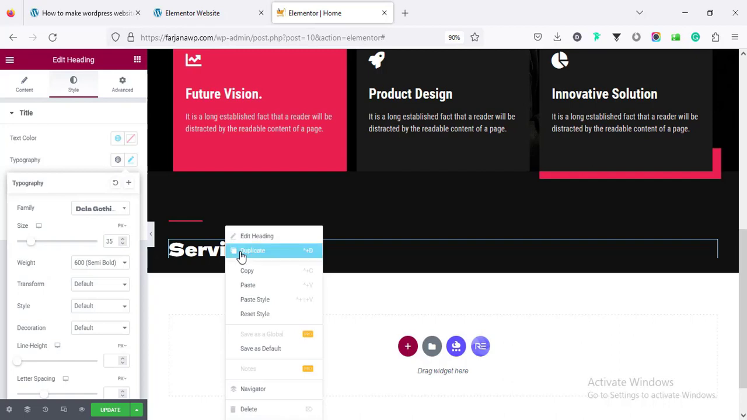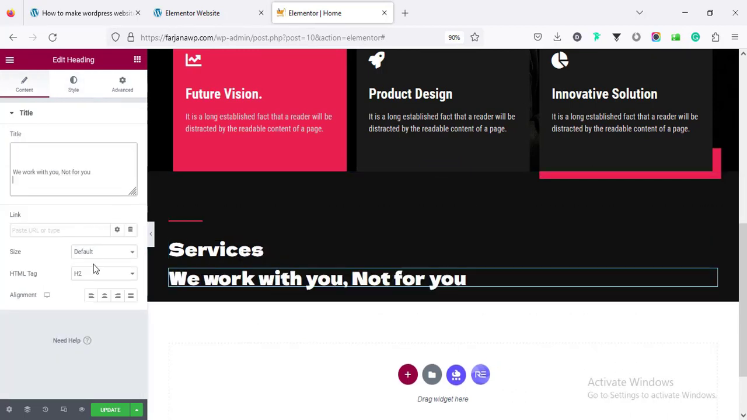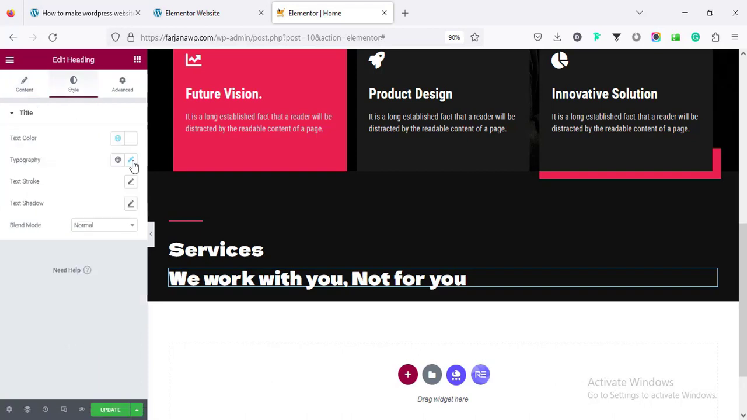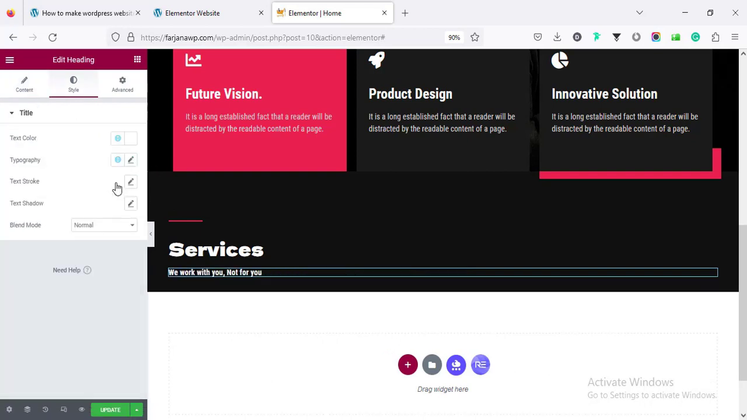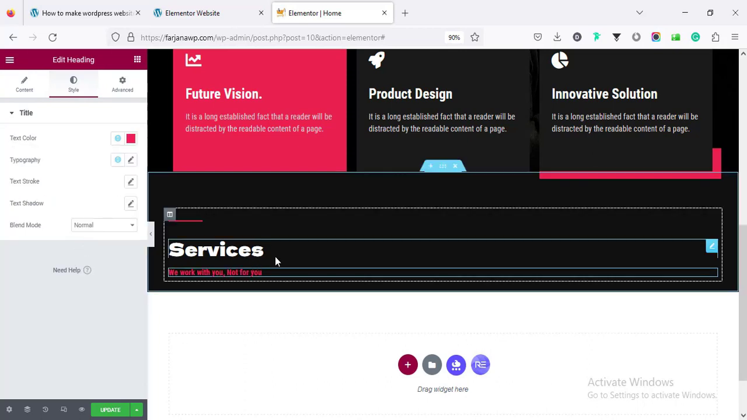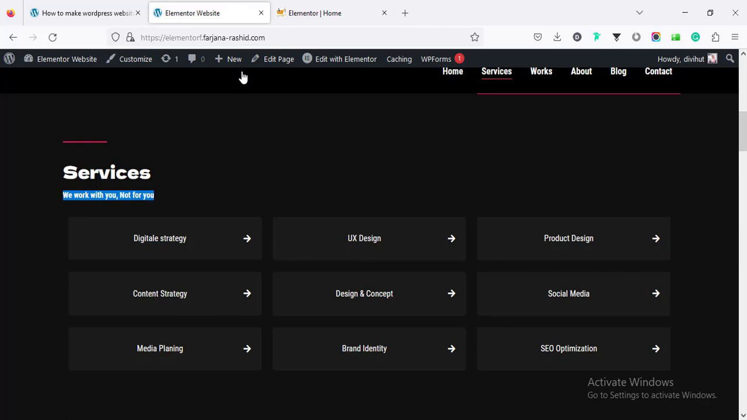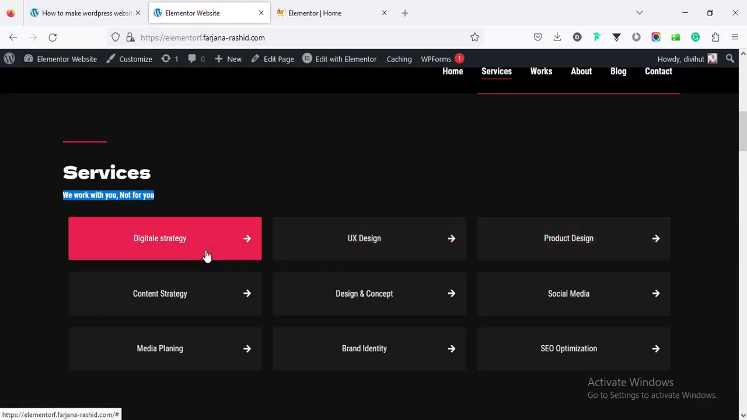We can duplicate and changing the title tag to paragraph, going to style tab, making it to default font style and changing the color to red. So this title area is done, and then going to create these buttons. These are basically buttons.